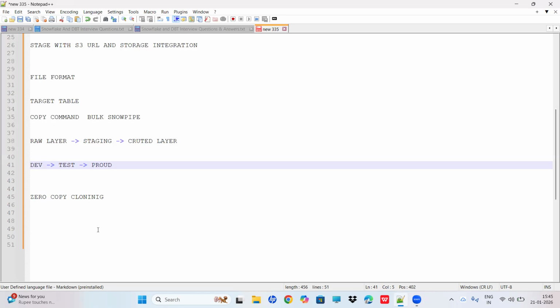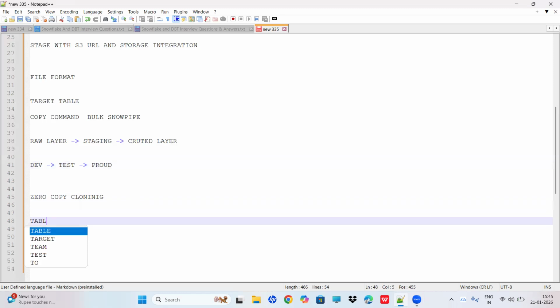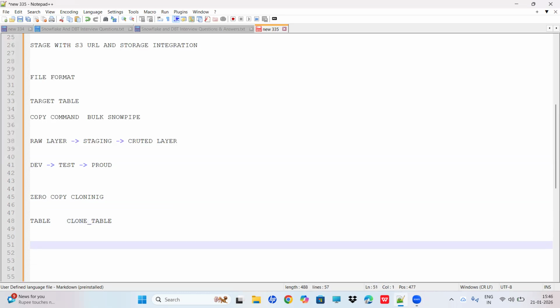So, zero copy cloning: clone table. What are you going to do? After cloning, both tables are independent. The clone table doesn't have storage, so no storage cost, only compute cost.